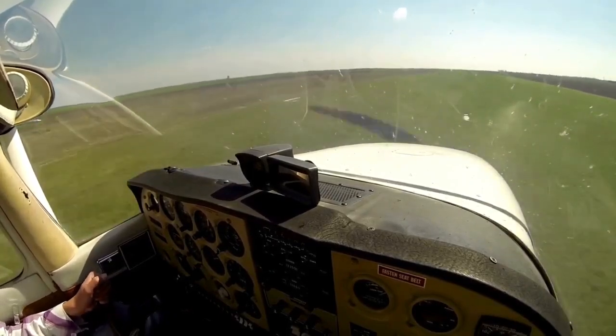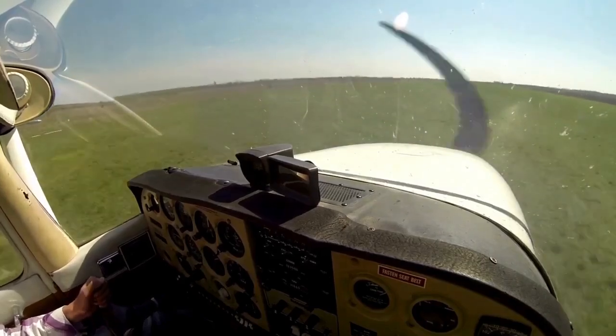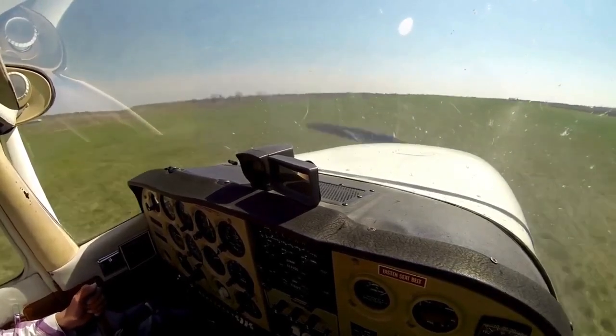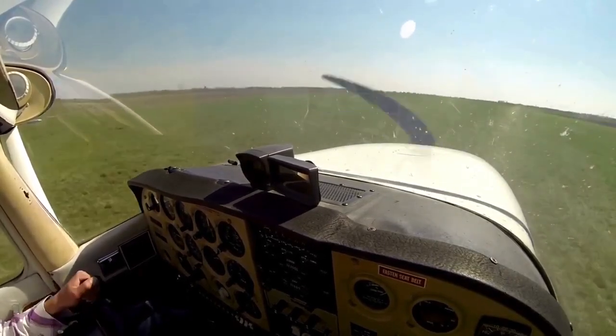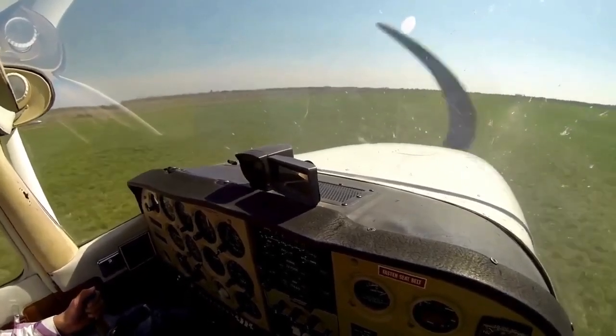Gently lower the nose of the plane and descend gradually toward the runway. Maintain a slow, controlled descent. You want to avoid descending too fast or too steep. As you approach the runway, keep your focus on bringing the plane down slowly and steadily.